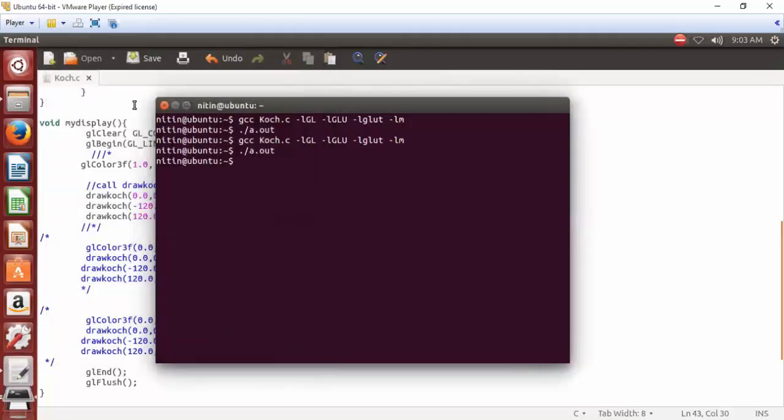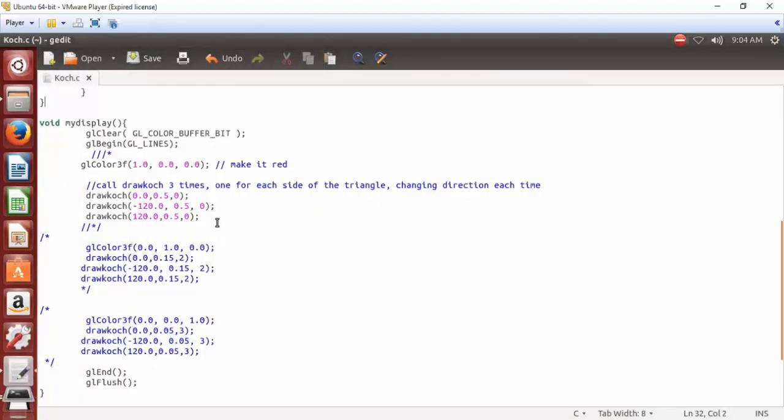For the next iteration, 2 iterations, we have to change this length from 0.5 to 0.15. If we don't change this length from 0.5 to 0.15, we are not able to see the complete output, because the values are getting calculated beyond your viewport. So we have to set this value to 0.15. So let's see this output with 2 iterations. So I'm commenting it.